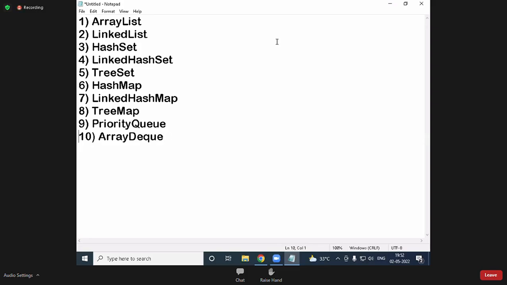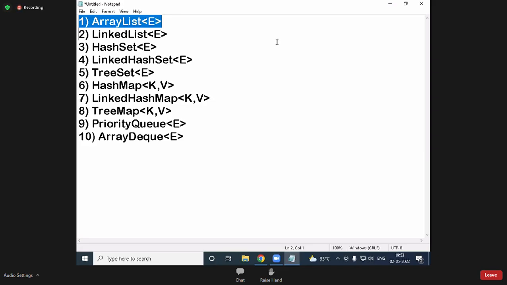Are these generic classes? Yes. Like this, you know, E means element. For maps it is K comma V, where K means key and V means value. TreeMap is also K comma V, like E here. Now the ArrayList class is completed. ArrayList is studied. Next, LinkedList.